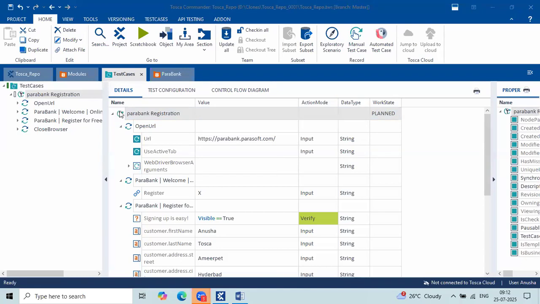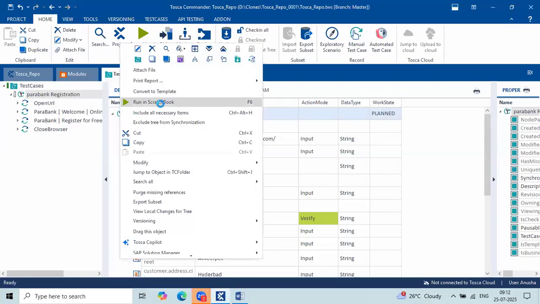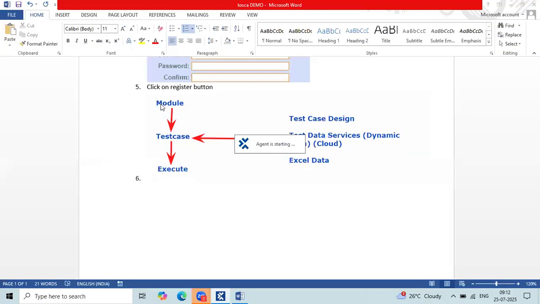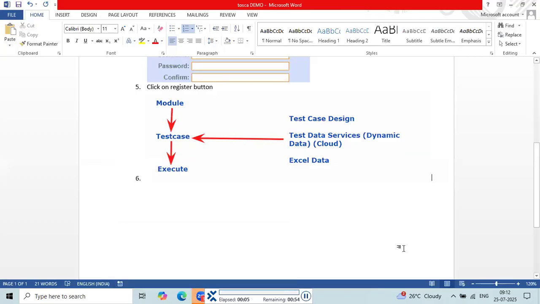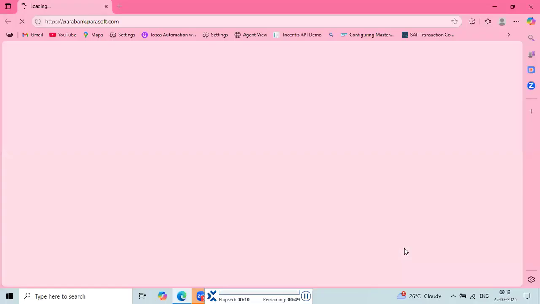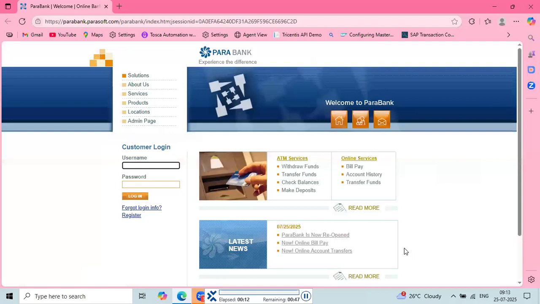Okay. So right click on here, run in Scratchbook. See, are you able to see open URL is executed? Yes. Then it performs the click operation on register.